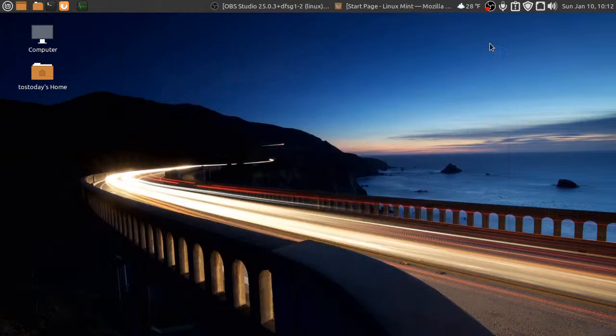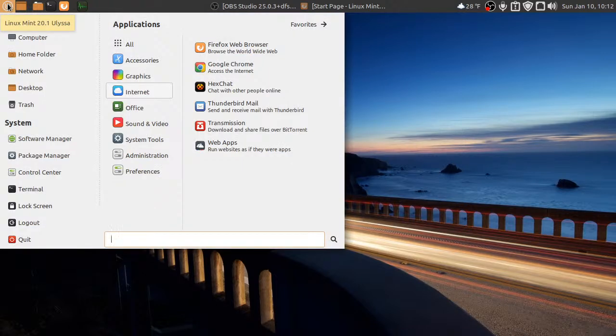Nothing unusual here. Why don't we go ahead and click the start button, as I like to call it. So if you are new to this, this is the classic Mate menu. I've always liked this since the beginning, since I first saw this. Well, it's been over 10 years now. So we have some shortcuts here to the left.